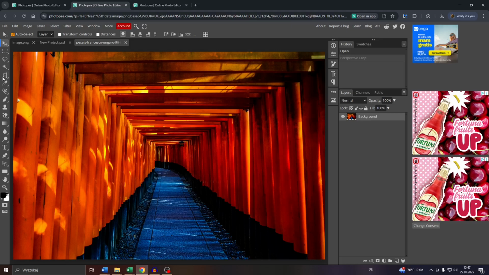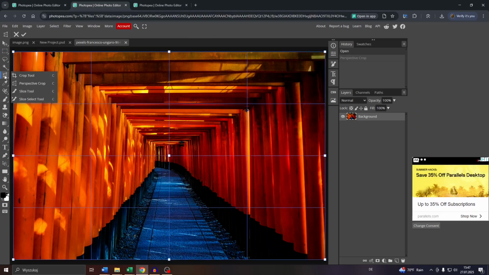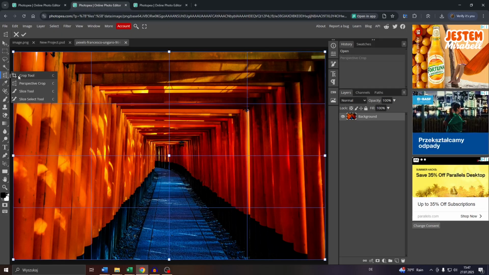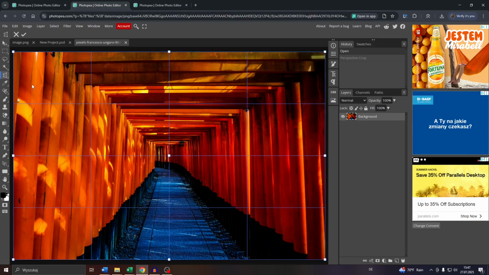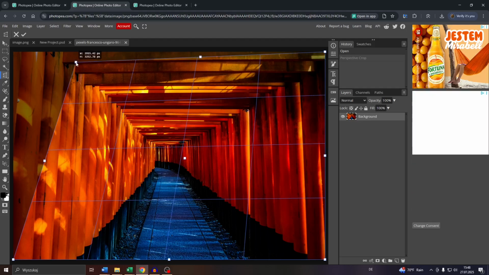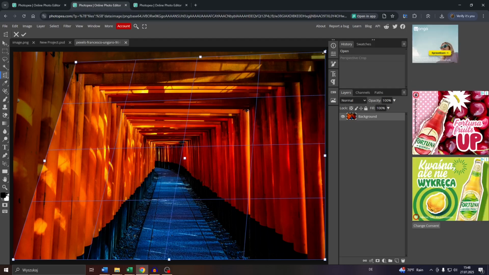To do that, head over to that panel here on the left hand side, and from that toolbar select the crop tool with your right mouse, and after that you will be redirected to that drop down menu here. So from that menu, select the perspective crop tool with your left mouse, and after that simply use these edges here to crop out the object or item you would like to crop out.